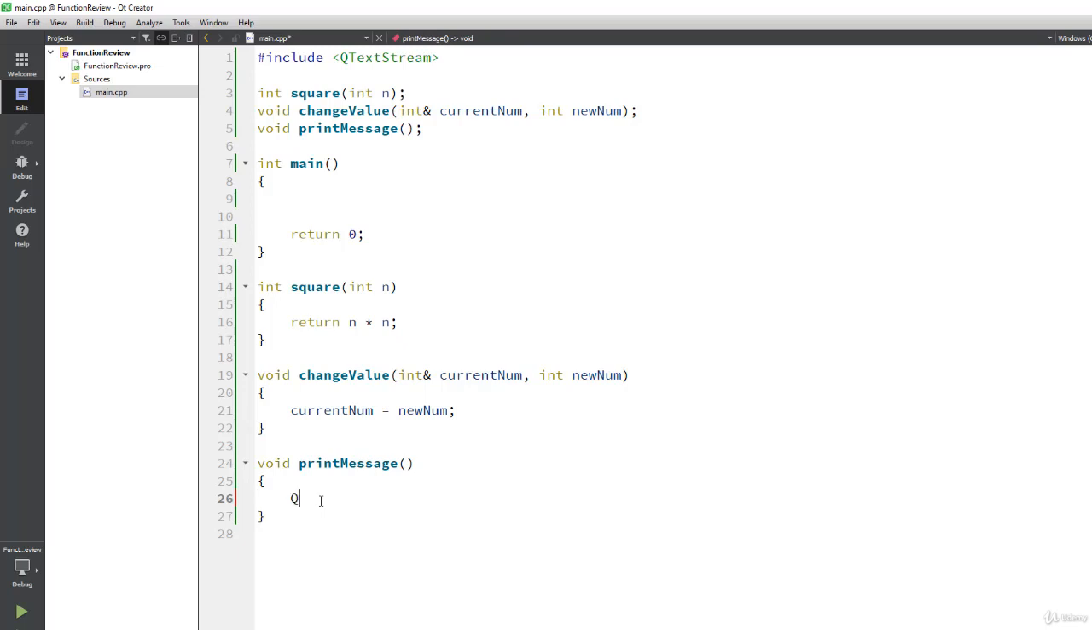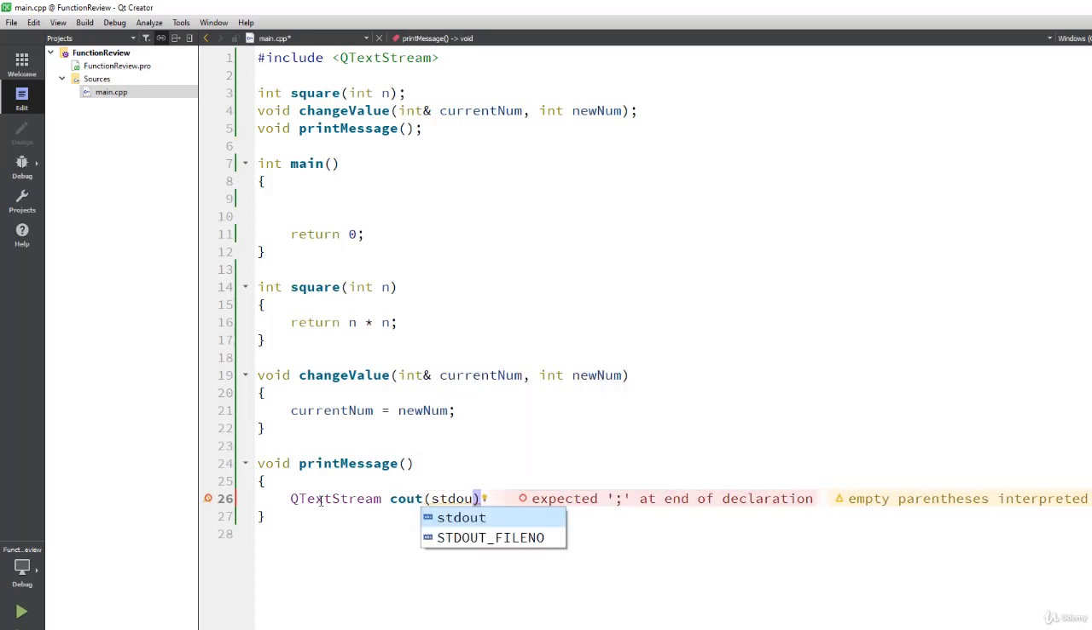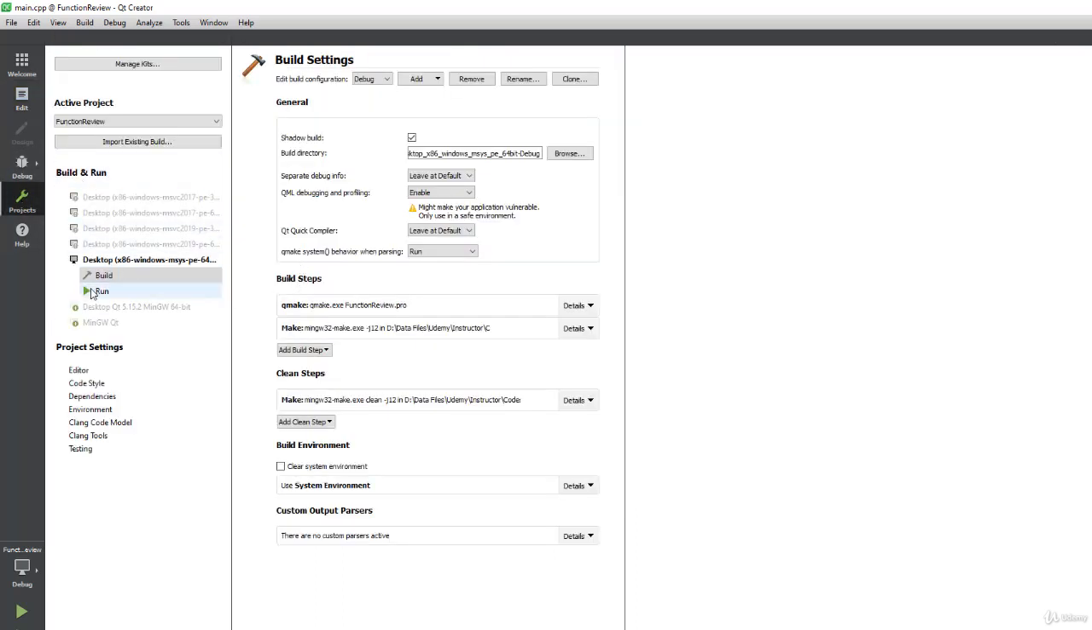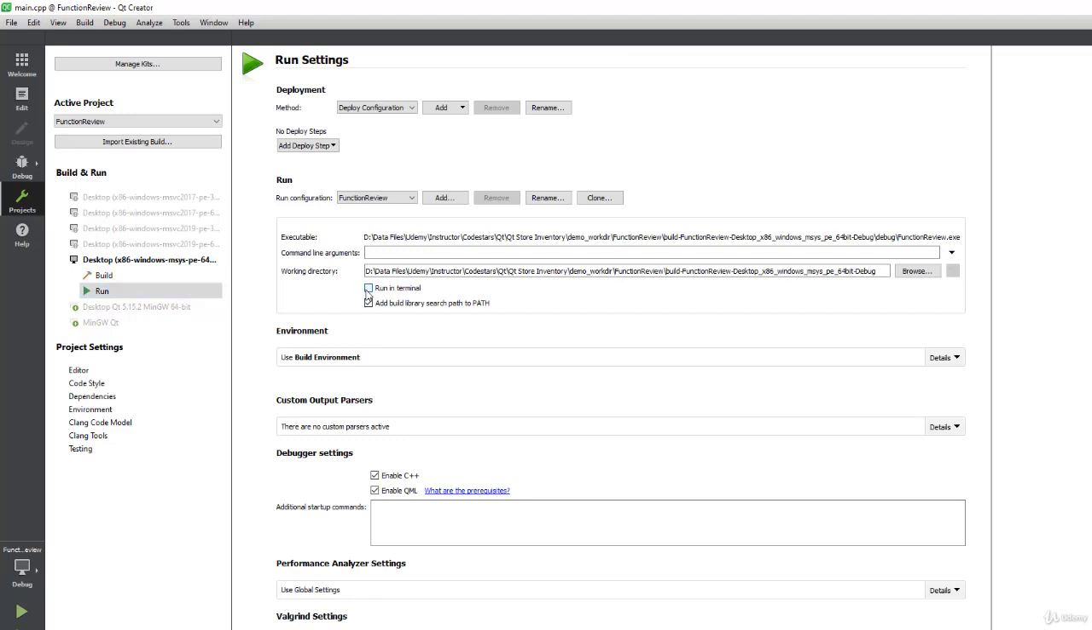So we will have QTextStream cout based on standard out, and then eventually we'll want to flush that. And the only thing we're going to do is just print out a hello there folks and do an endl there. Pretty cool. So let's run it and test this out. Well, first of all, I'm going to actually change the project setting here under run to make sure that it runs in the terminal first. Then we'll go back here.